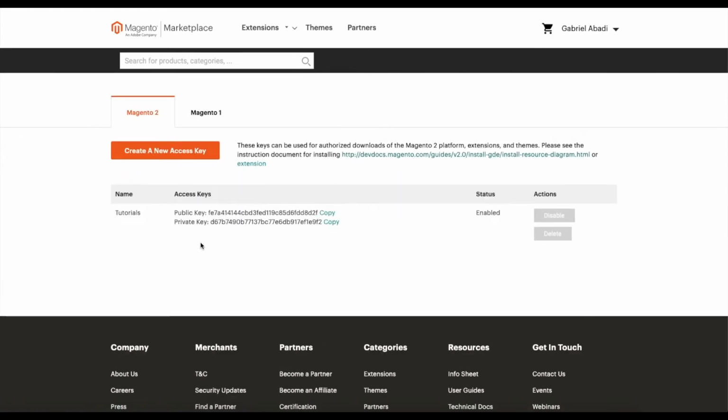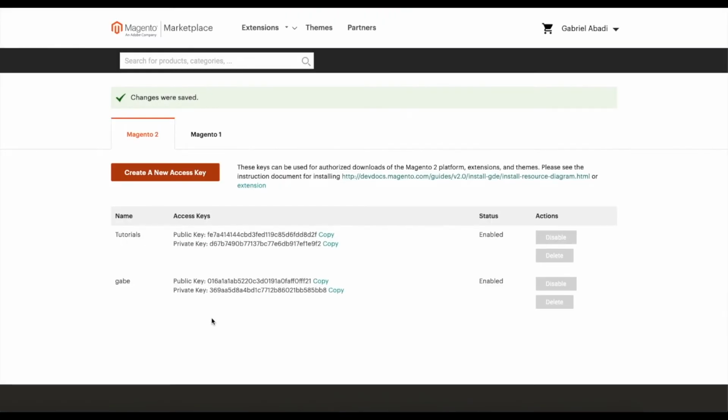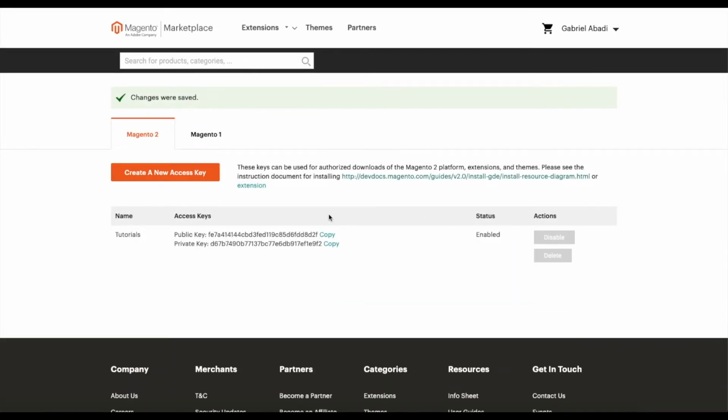After that, you're going to go to Access Keys. If for some reason you don't have any keys yet for Magento 2, which is the current version of Magento, you can go ahead and create a new access key. You can just name it. I'm just going to use my name so you guys can see how it's done, and it will generate a key for you. Because I already made one key, I don't need another one, so I'm just going to stick with this one. To copy and paste it on your website, make sure that you copy it from here, not select it like this, because sometimes it can copy a little extra space.